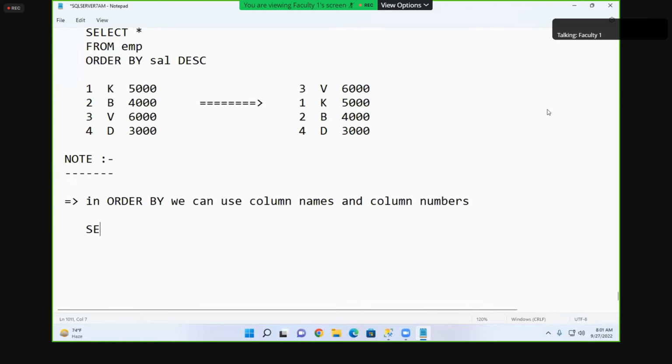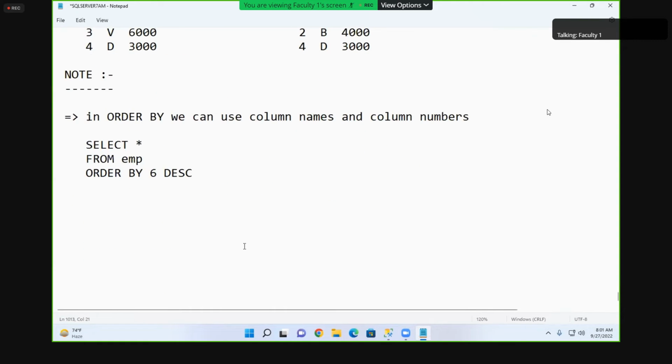Now, for example, select star from EMP order by 6. What will this query do? The above query sorts data based on what? Based on the sixth column in the EMP table. What is the sixth column in the EMP table?